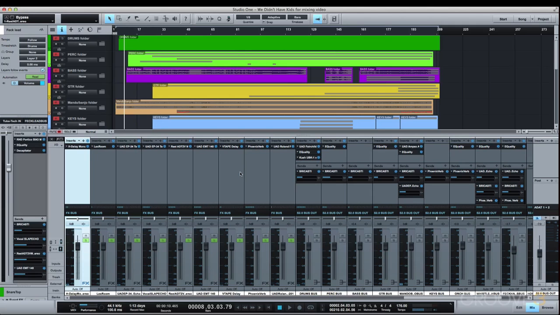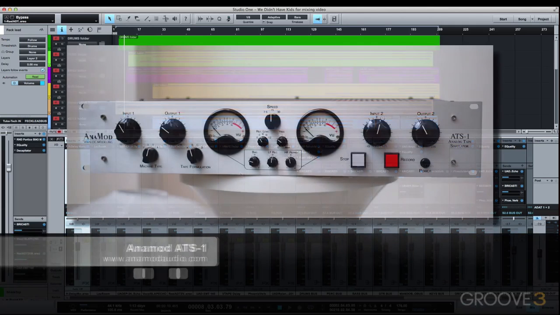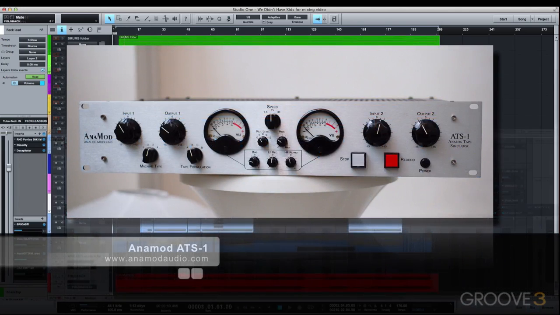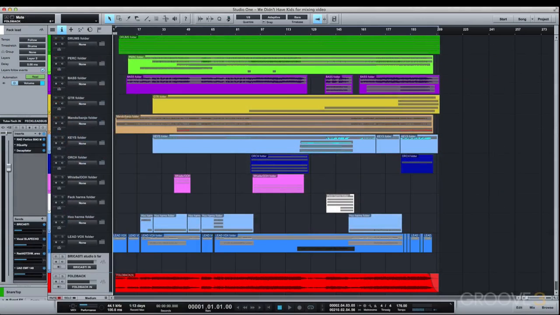Then, as a last step, this feeds into an Anamod ATS-1 analog tape simulator, which is essentially a reverse-engineered analog tape machine which was rebuilt using all analog building blocks. So you get all of the goodness of several different analog tape machines and tape formulations with zero latency and zero maintenance. This unit's seen a ton of use in my studio over the years and is definitely one of my desert island pieces of equipment.